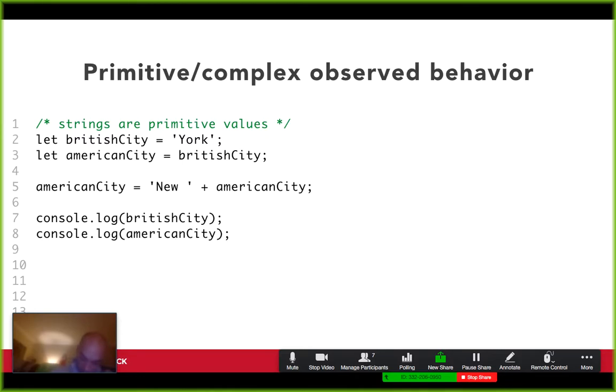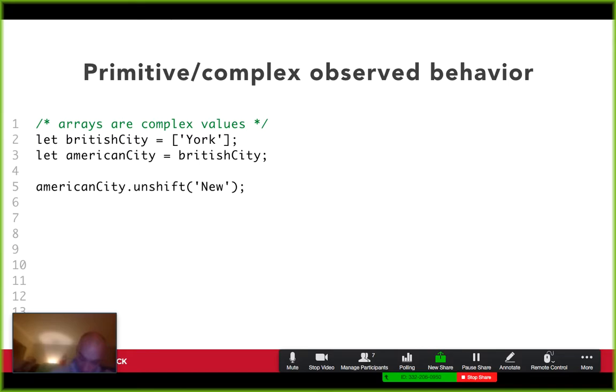That's in contrast to what we did here for this array with the value York in it. What this is saying is, hey, British city is initially an array. An array is a complex value, right? Which means that we are able to change this array on an ongoing basis.